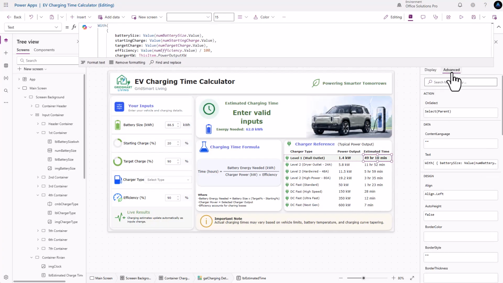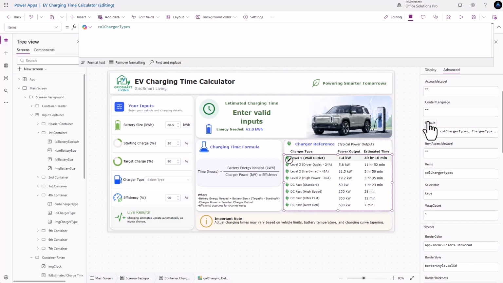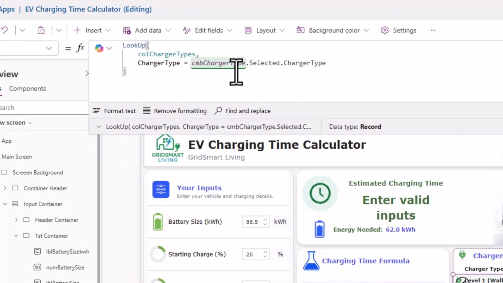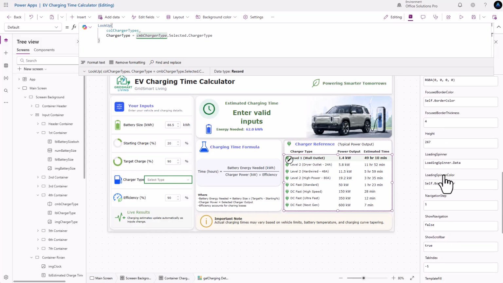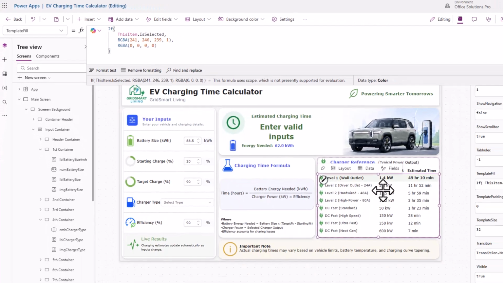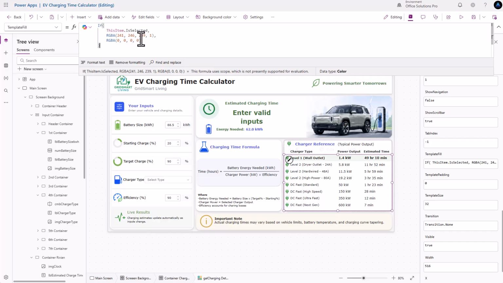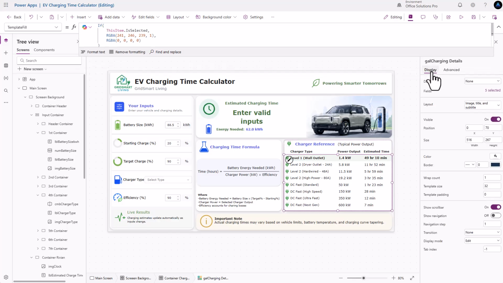And let's go ahead and take a look at advanced quick here. And if we take a look at the gallery, we'll see that the default item here is using our combo charger selected charger type in order to set the default. And then our items is the collection charger type. Now, if we take a look at our template fill, we'll see that this item is selected, then we're changing the color. So we select it, it changes the default, and then the template fill adjusts as well. So that's essentially the mechanics of how this works. And if we go back over here to our display.